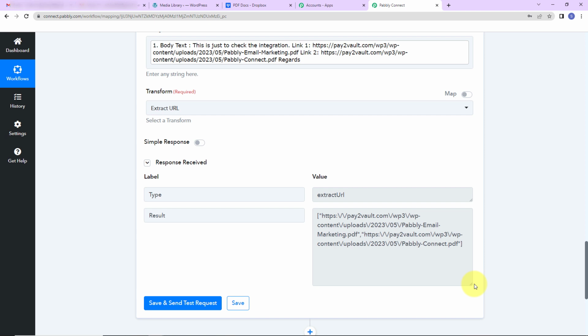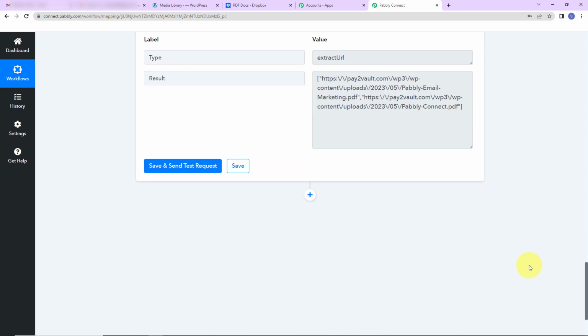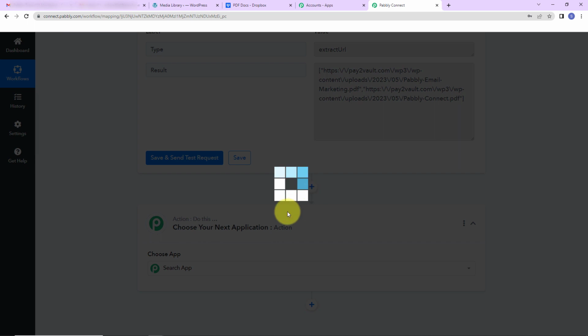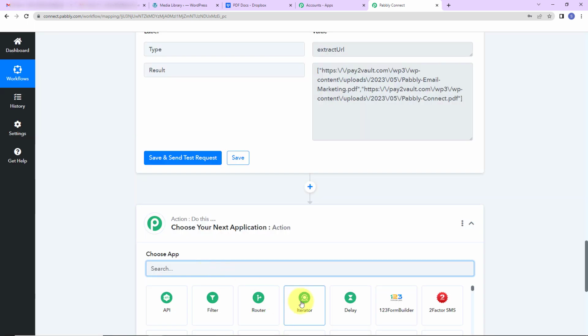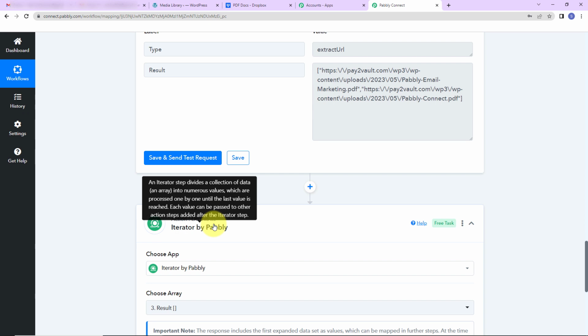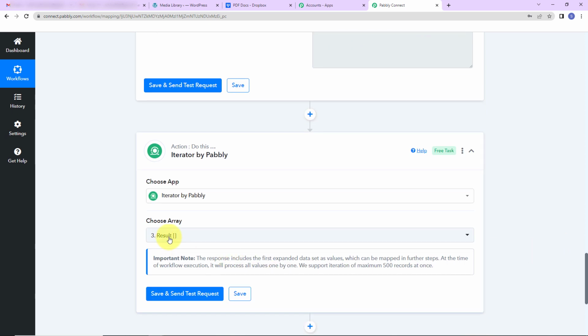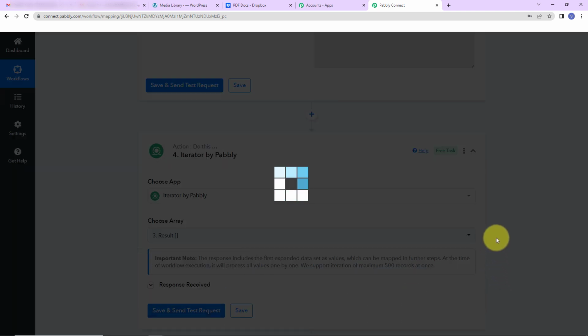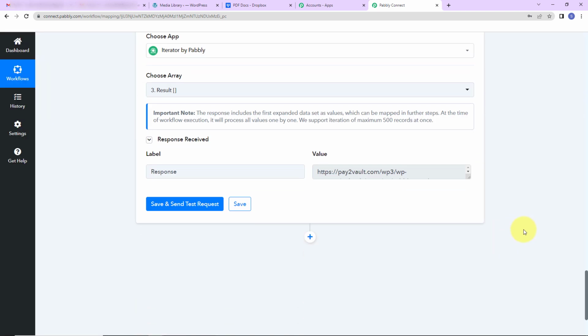And now here I'm going to segregate this using a feature by Pabbly, which is iterator. So now I'm going to add another action step, and here I'm going to use iterator. Now what does iterator do? Here iterator divides a collection of data into numerous values which are processed one by one until the last value is reached. So here you can see it has already chosen the array, and now I'm going to click on save and send test request, and as I do that, I'll receive only the first link.